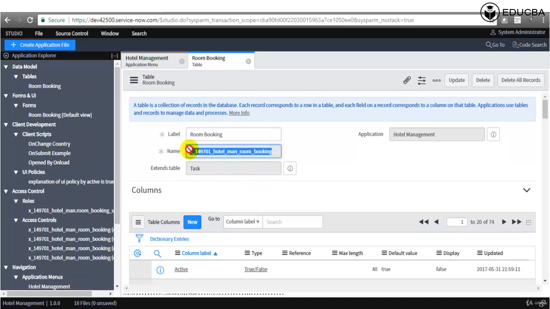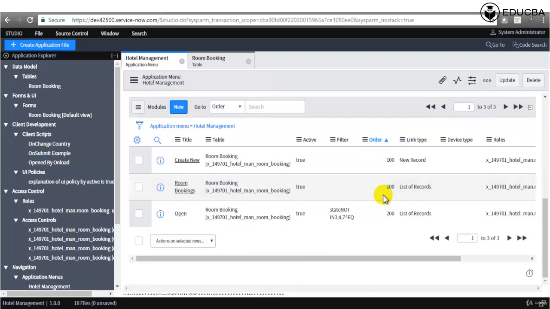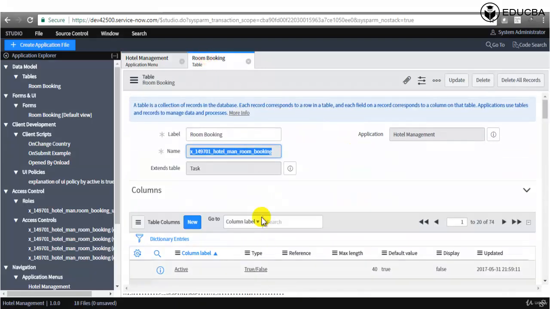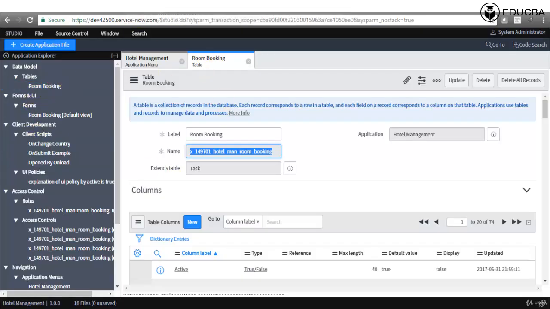So the scopes would be like unique for the tables, and then here you can see for everything that's how it does. Even if you go for the roles in this application menu, you can see the x underscore this, yeah, unique number, and then the hotel management, and then room booking user. So this is the one, actually the role which has been created. So this is how you can see the scope and how it has been set. Yes, so this is actually kept by default. And even if you go to the application table here, yes, as you saw this room booking.